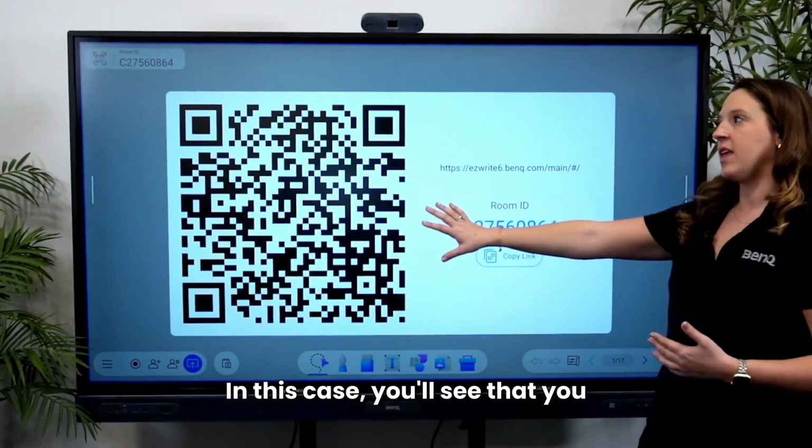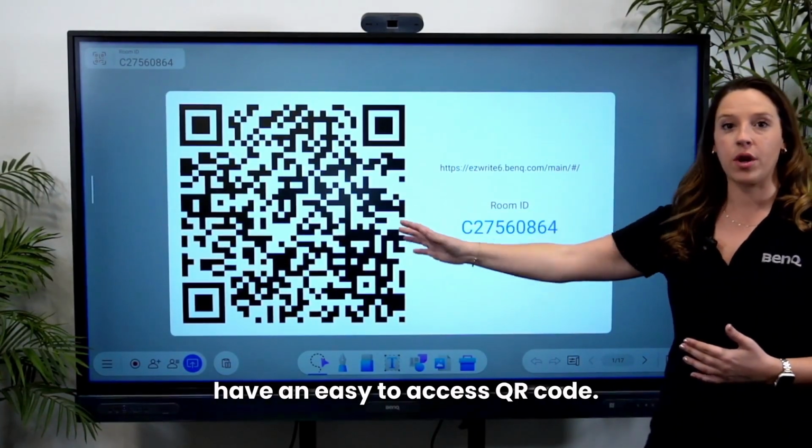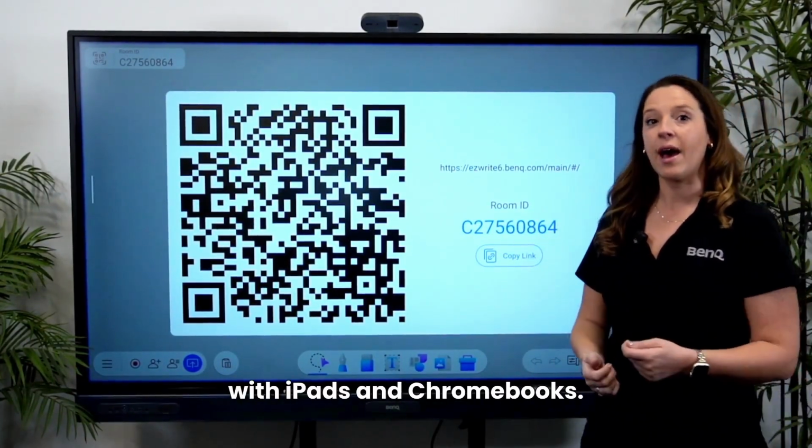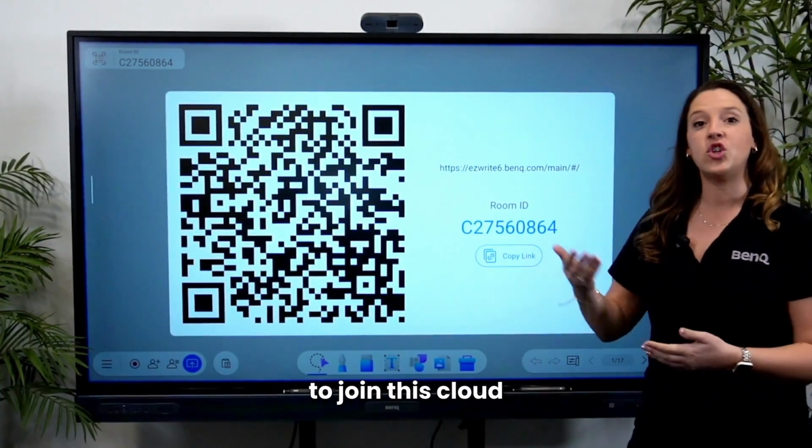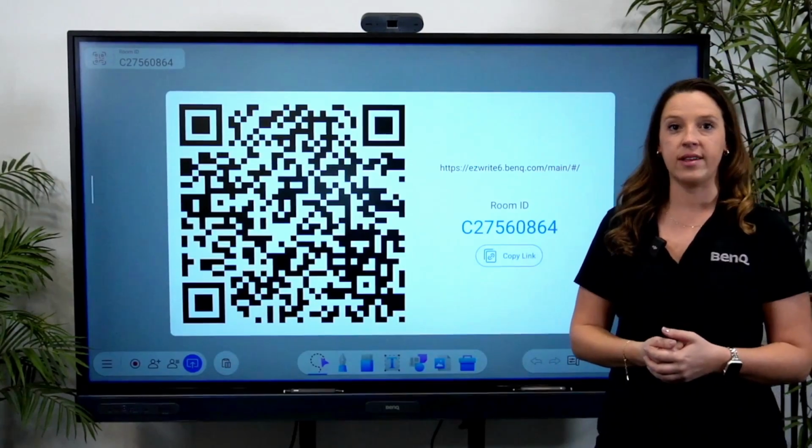In this case, you'll see that you have an easy to access QR code. This is perfect for students with iPads and Chromebooks. They can quickly scan the QR code and they're able to join this cloud whiteboard from their device.